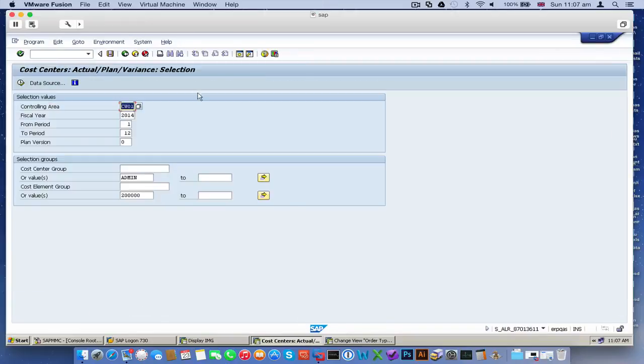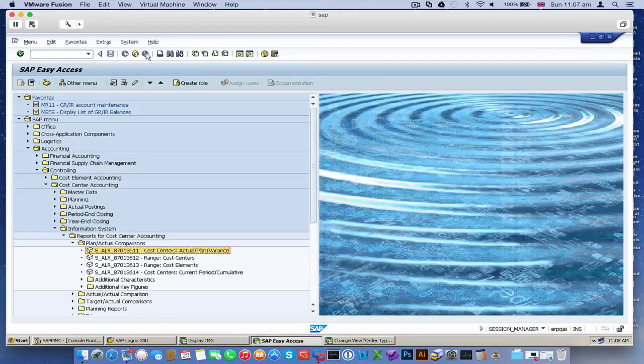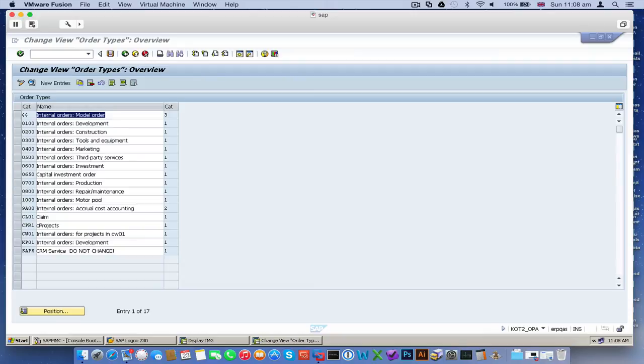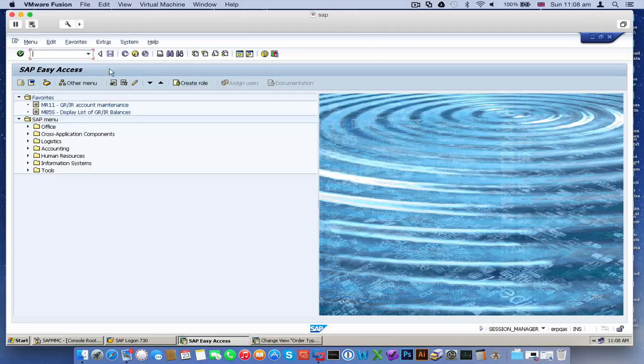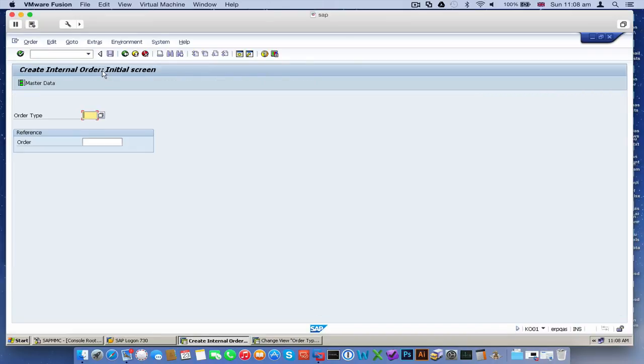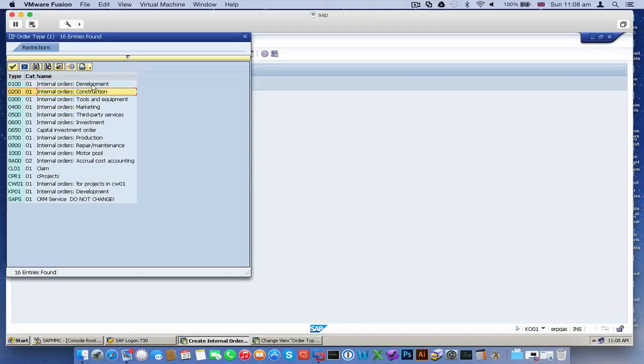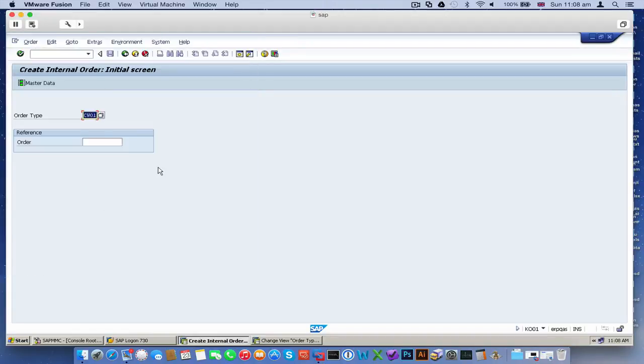But before we do that, we need to have an internal order group. If we want, we can create an internal order group. But let's see if the system allows us to create an internal order without a group. So KO01 is the transaction code to create an internal order. KO01. Select the order type which you have just created, which is CW01.